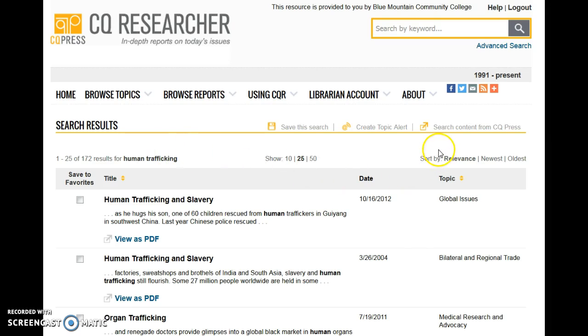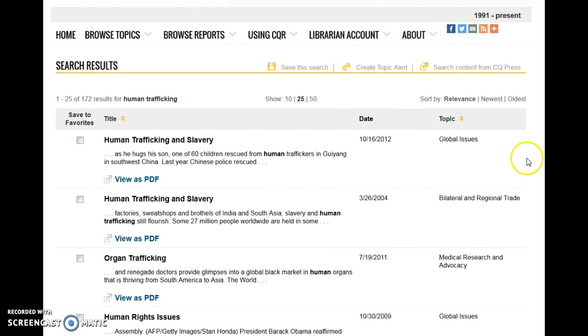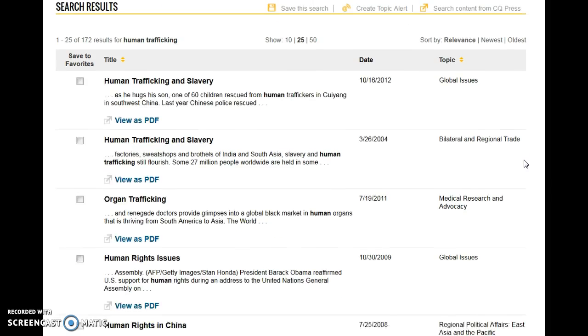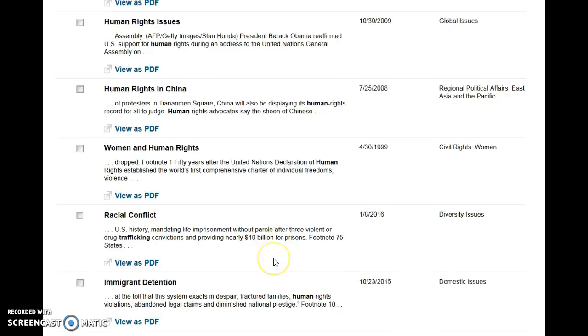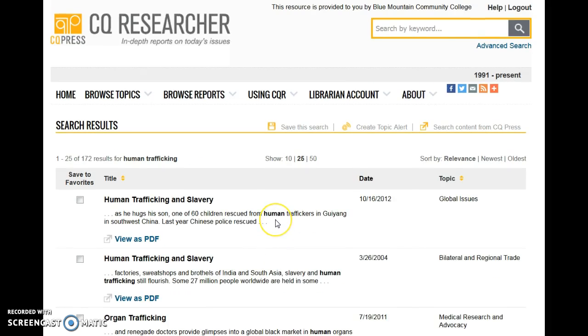They are, at this point, sorted by relevance. You could also sort by newest, or if you wanted to go backwards in time, you can certainly sort by oldest. Relevance is determined on how many times the word appears in the report itself. Just because it's lower down, it still might be really important, or just because it's not in the title, it still might be really relevant. But that's just how they break it down here.